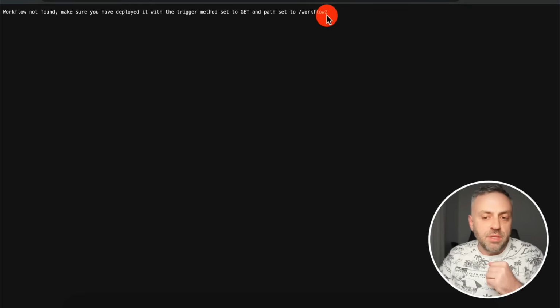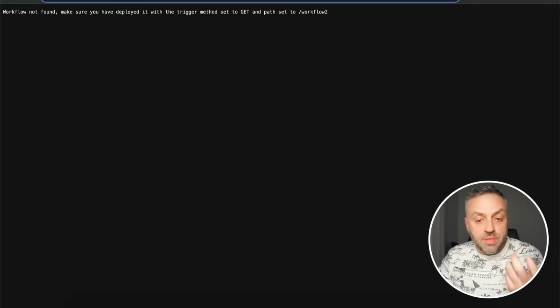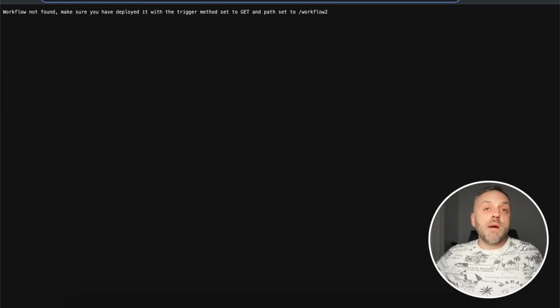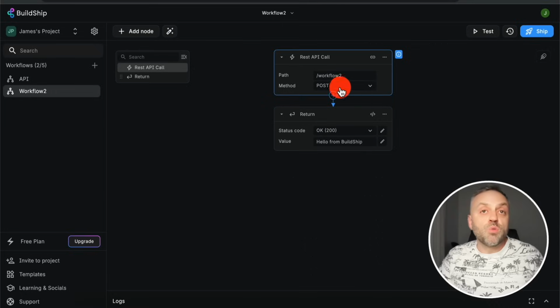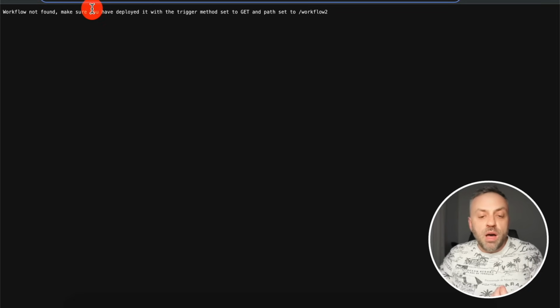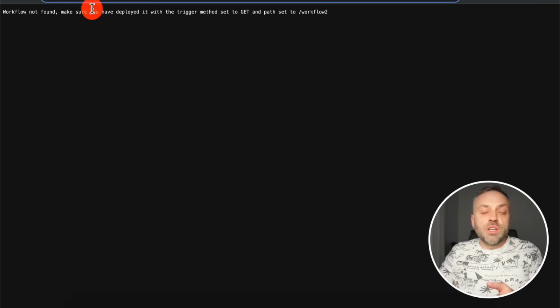So why are we seeing this message? Well, we have the path correctly, right? We have path as workflow 2, but it's not being set to get, because when you send it from a browser, you're automatically sending in a get request. And remember, we changed this workflow to post. So it's not going to work. It's not going to respond when you're sending your request from a browser.